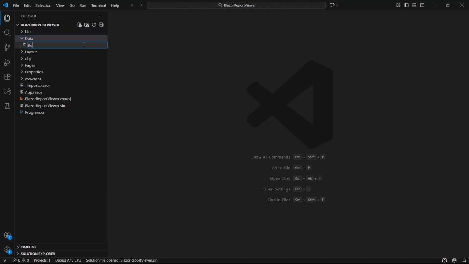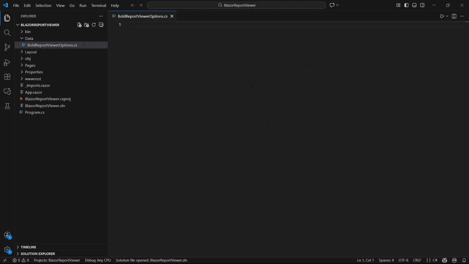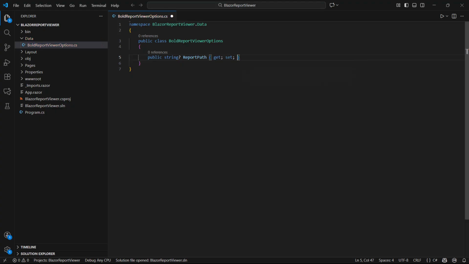I create a new class file named boldReportViewerOptions.cs within the Data folder. I declare the BlazorReportViewer.Data namespace and define the BoldReportViewerOptions class. This class contains the report path and report service URL properties, which configure the report viewer component within the Blazor WebAssembly application.